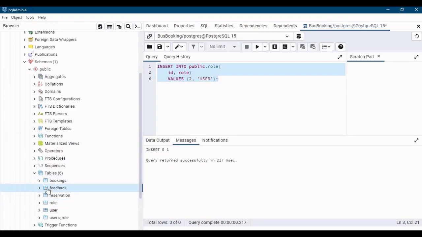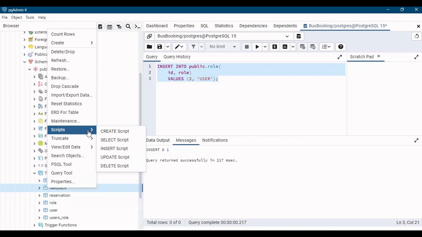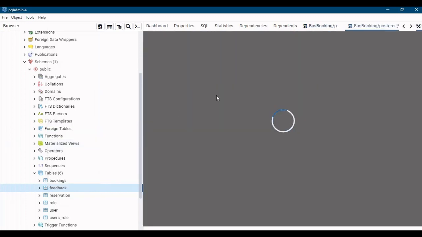You can go and check your feedback in the feedback table, right? So if you go and say that I want to select the table, right?